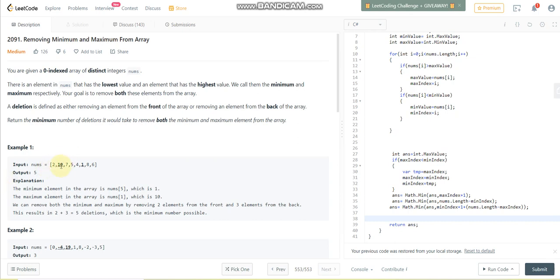So if you see this example, the first example that is given in the problem itself. So here we can see that we have 10 as the maximum element and 1 as the minimum element. So what we can do is that we have three options here. Either we can delete these two min and max elements from the front. So in that case we have to delete 1, 2, 3, 4, 5, 6 elements.